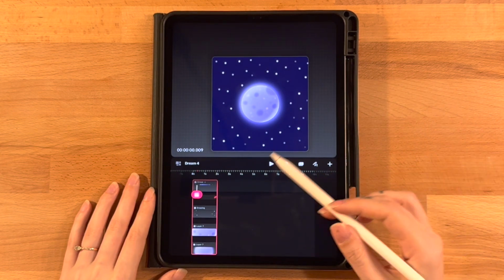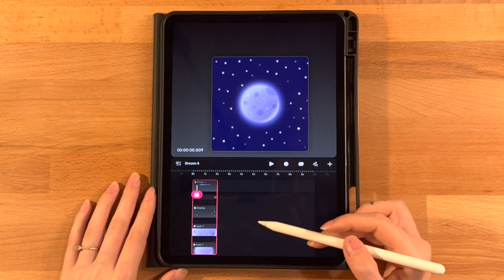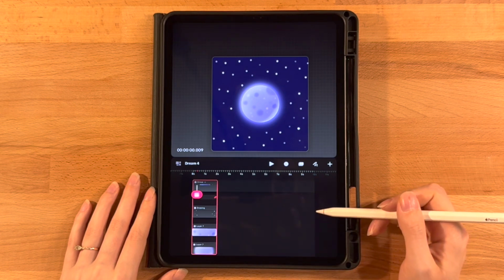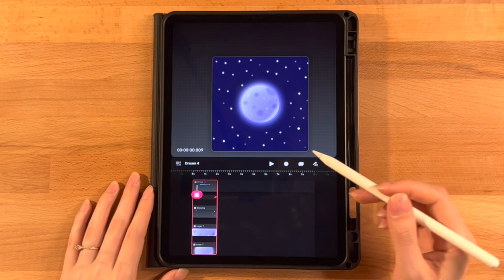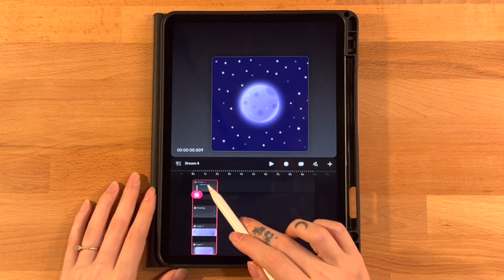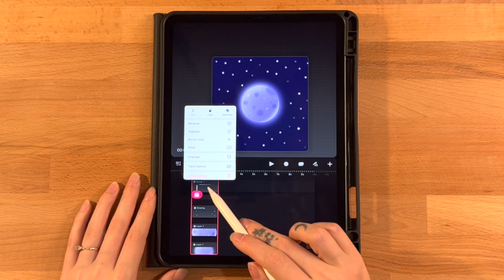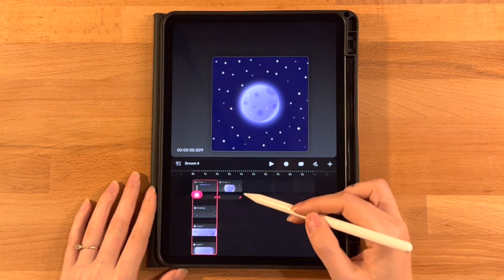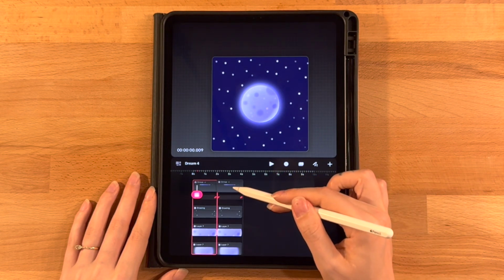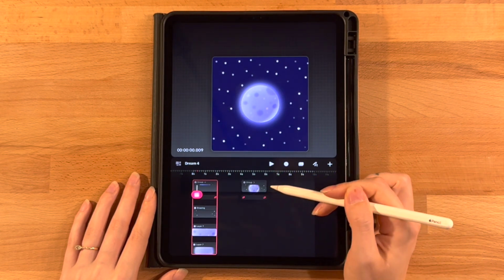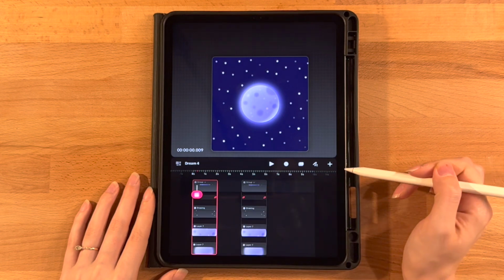Now at 4 seconds, our moon is going to come back in, and it's going to stay there until the end, and that is when we'll have some shooting stars go across. So to do that, we are going to hold down on this group and click duplicate, and it'll pop up right after it. Let's click the arrow to open it up. I'm going to click on it and just drag it to 4 seconds. So the beginning is at 4 seconds.